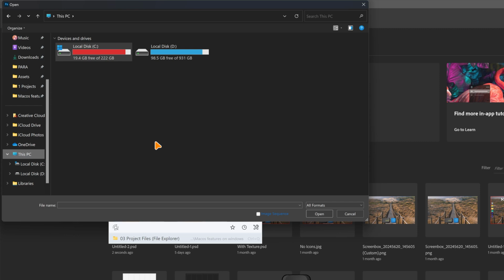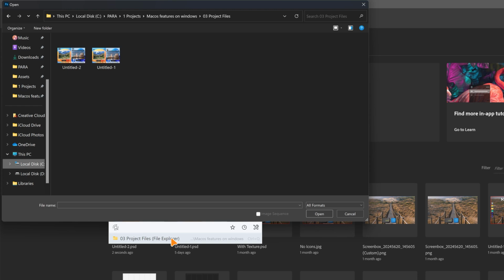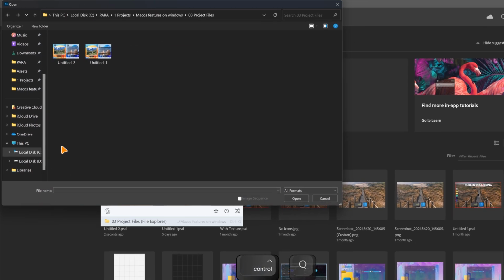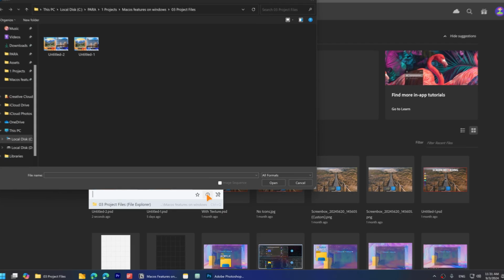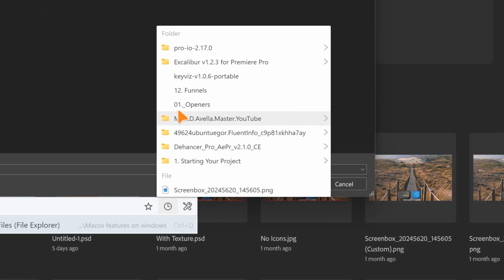Or, an even better way to do this is click on the search bar that appears under the Open Save dialog to open the folder that is currently open in File Explorer, or use the Quick Switch shortcut that you can customize in the settings. You can also find and navigate to the folders that you've opened recently by using the History feature.